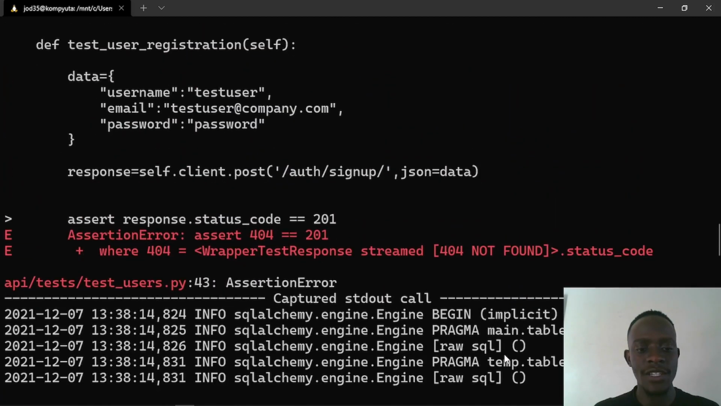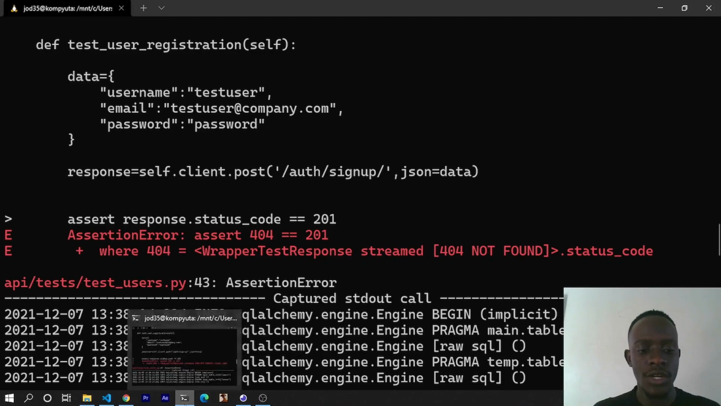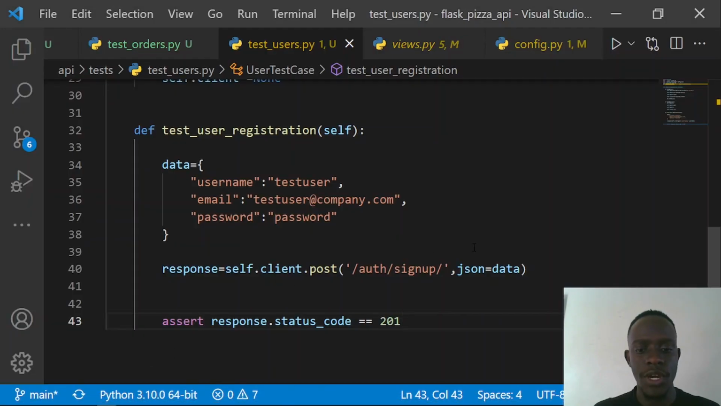We actually have a 404 error, meaning that the route that we specified does not actually exist on our API. So I'm just going to come right here to our code and try to correct this. We actually need to make this on the slash signup. So this actually has no forward slash. So let's try to make this request again.